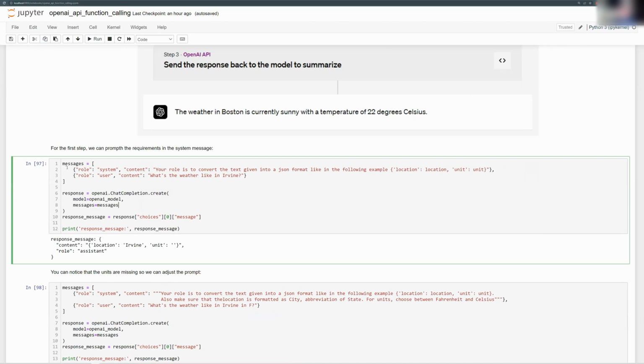Now, you can also create something similar where you just pass in a context of what you want it to do. You can say your role is to convert the text given to a JSON format like the following example: location and unit, right? So you can do something like this. And then when you pass in what's the weather in Irvine, it would return something that is pretty good.